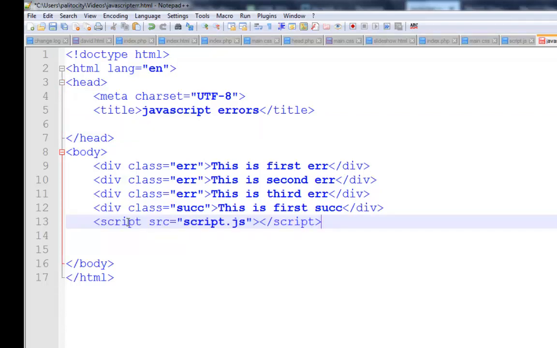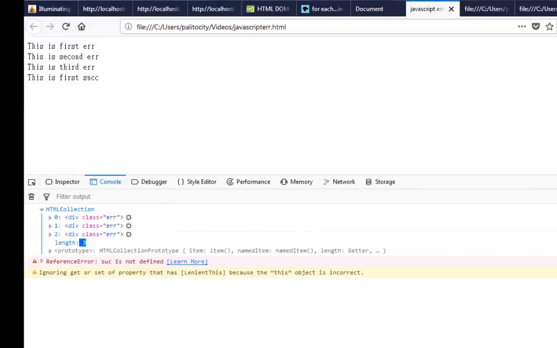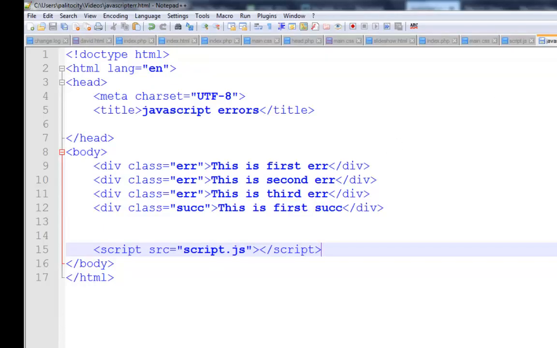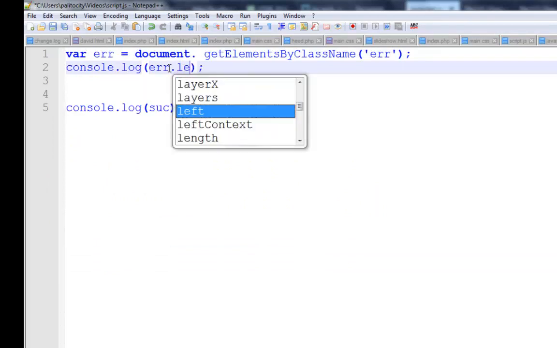We can immediately drop it after this, or we can just drop it at the end of our page, which is a good practice, which is what I do. So let's try checking. So we have an HTML collection of 3, showing that we have a total length of 3, and we can also access its length by saying console.log error.length.